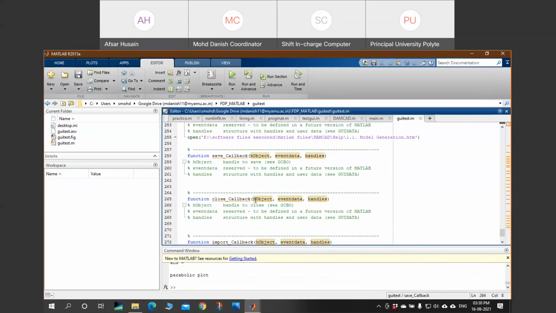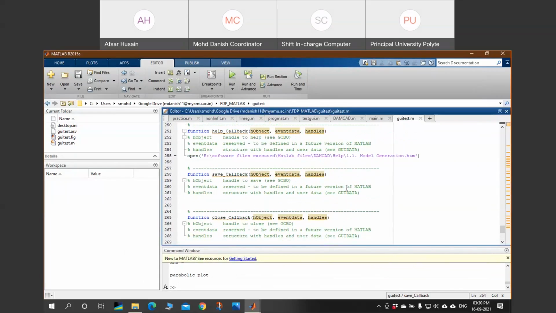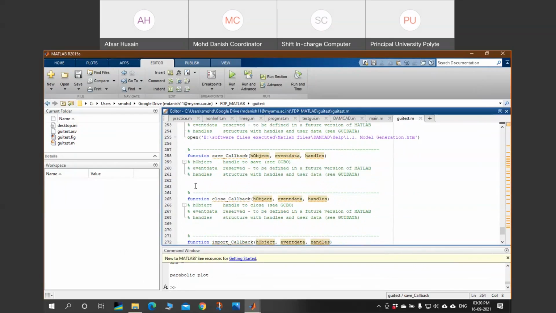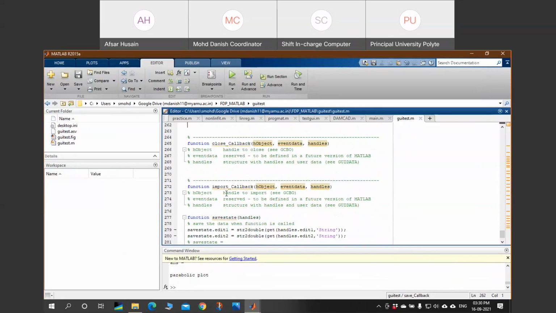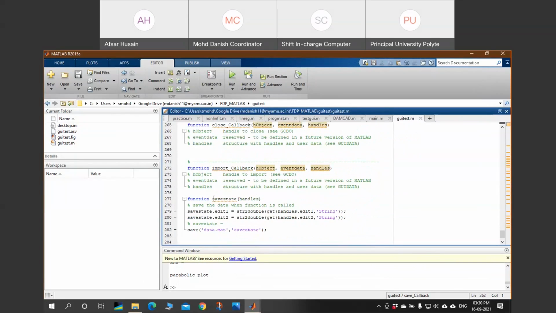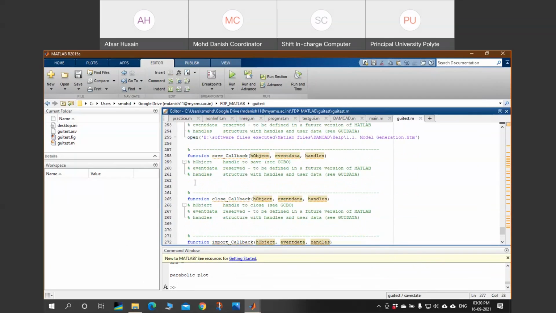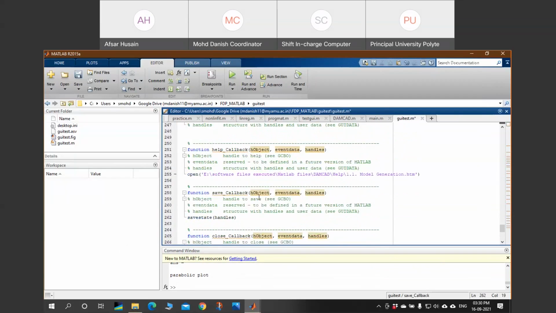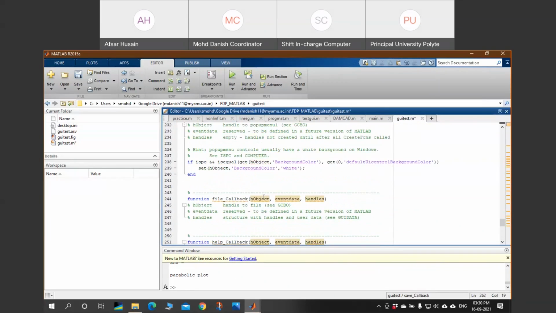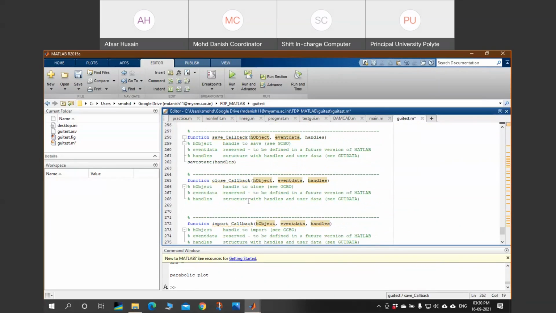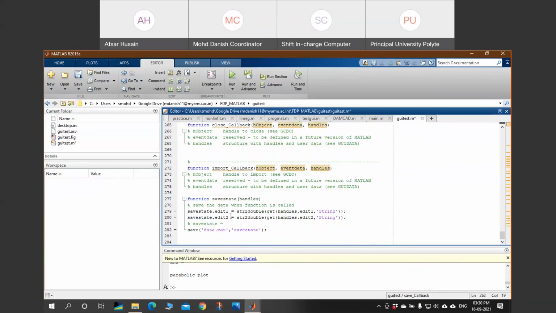So how to do that? Just write save state handles. When I press save, it will call save state handles, and it will jump back over here and save the data.